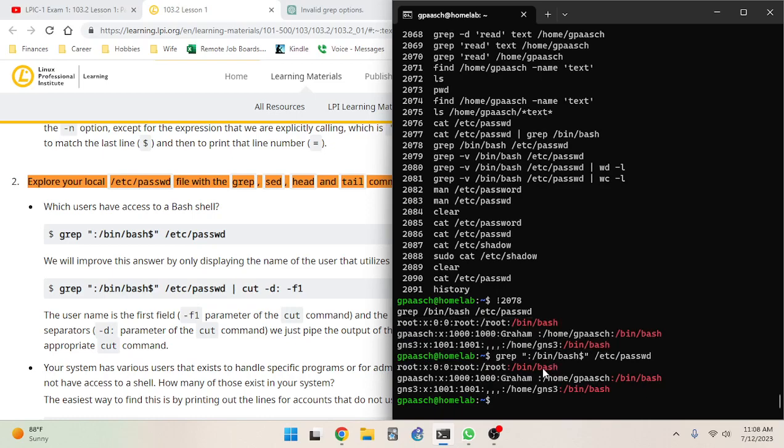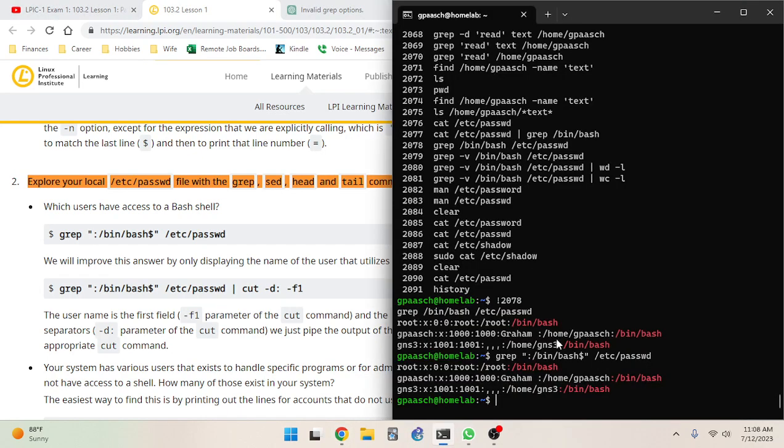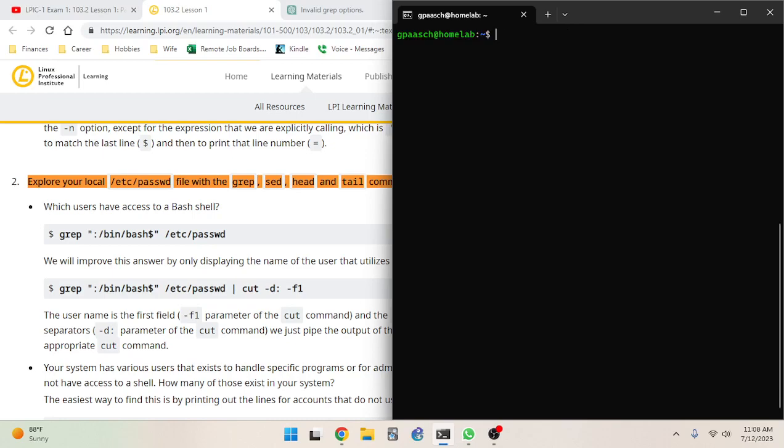So we started from the end of the line this time, basically matching backwards. And then we found everything down here, including this. So that's another way of doing it. As they said, there's always multiple ways to do the same thing in Linux. Okay, so we will improve this answer by only displaying the name of the user that utilizes the bash shell. Okay, so this makes sense. They want you to do extra things using the pipe character. So now that I know that, I can probably go back and try to figure that out.